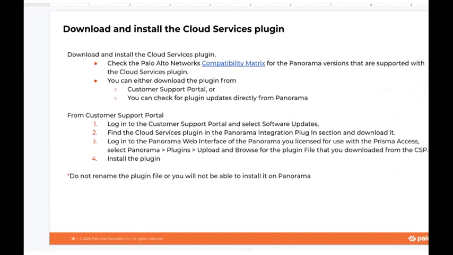So after successful activation of licenses, the next part is to download and install the cloud service plugin. Before installing the cloud service plugin, make sure that your Panorama is running a supported PanOS version. Refer to the compatibility matrix to check what version of PanOS is installed and what version of cloud service plugin you're going to install.